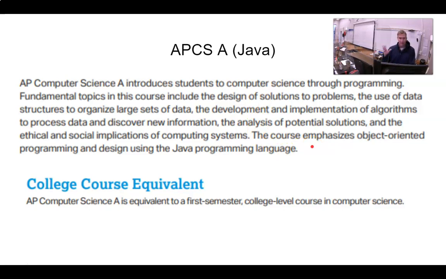This has been around with different programming languages since the late 80s. And this course is really designed for students that are interested in engineering and computer science, that they're going to really dig into the details of computer science and programming. So the course is around this thing called object-oriented programming, and we utilize the Java programming language to learn about object-oriented programming. So it's not just a Java course. Java is the way that we teach these larger topics that they'll see in computer science.